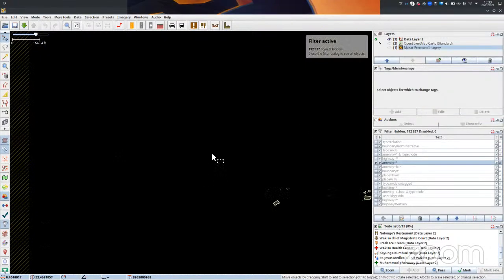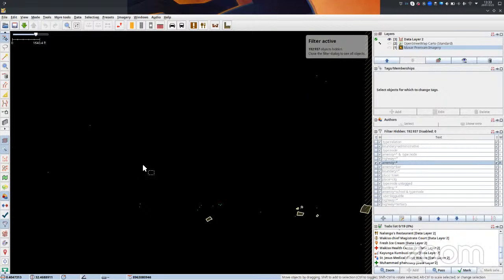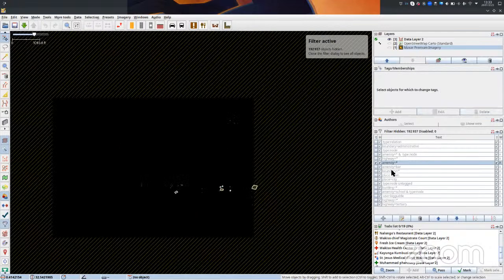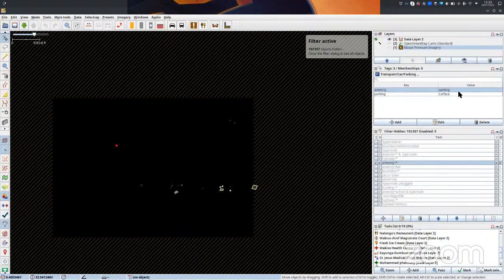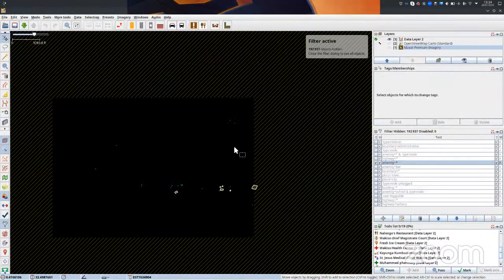So right now, what I'm seeing are the features which are tagged as amenity. If I select one here, I can see what it is. I can see this is a school. If I select another here, this is a parking. This is another school. So that's how filters can be useful.